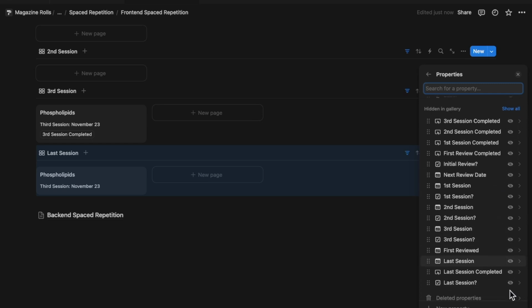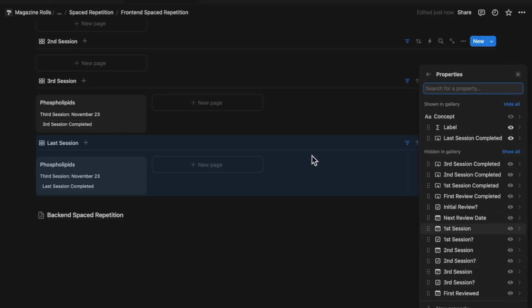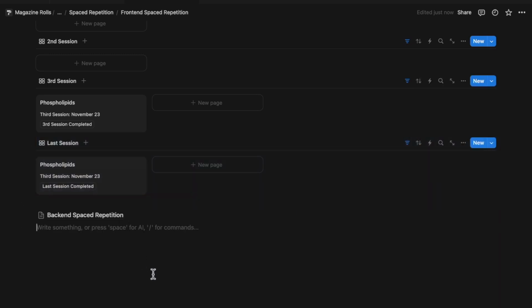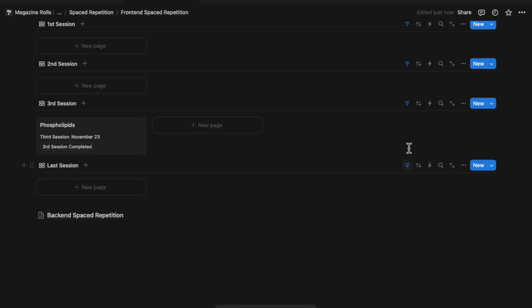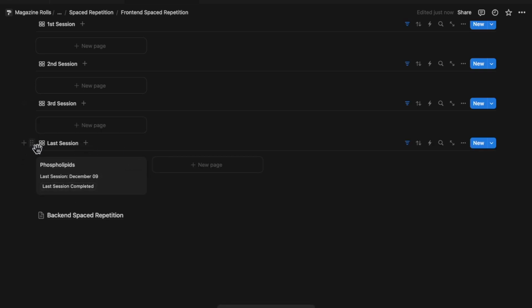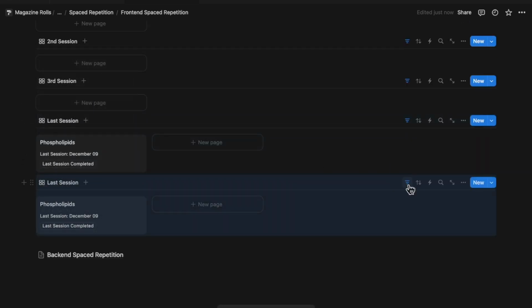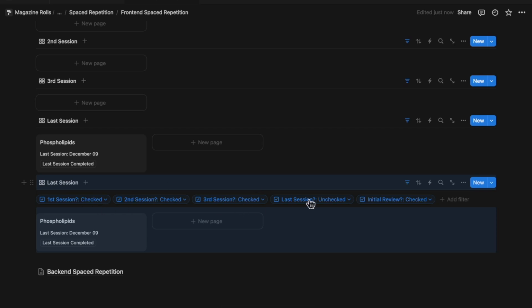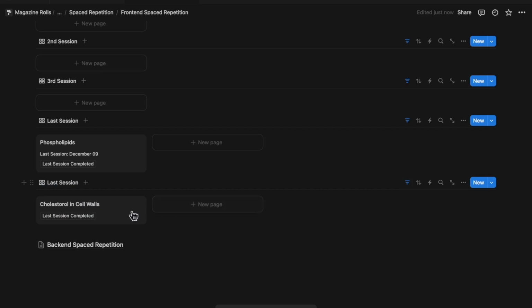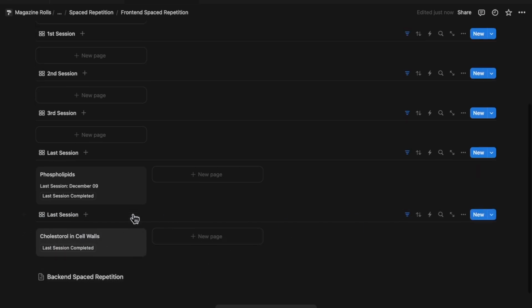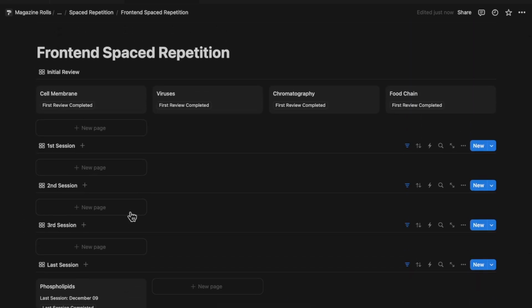Where's the button? Donde está? Okay, last session completed, right? And finally, oh, we need to change this to third session is checked. Great. And then finally, if I click this, it's going to be over here. We still need to do the last session, and then finally, we're going to have the ones that are completely done, which is going to be everything is checked, right? And that is cholesterol and cell wall. So I'm going to leave it like this, right?